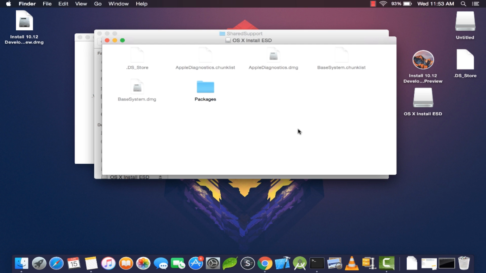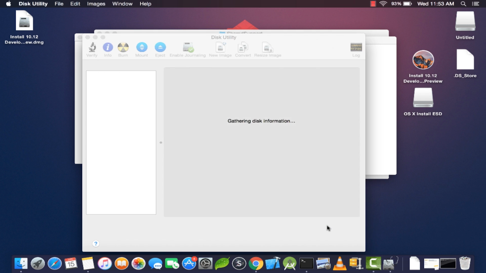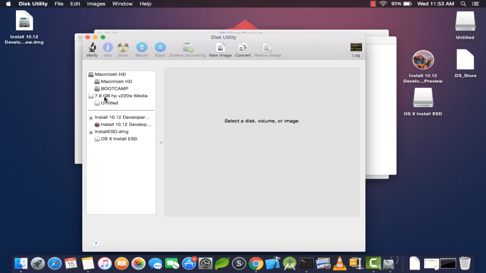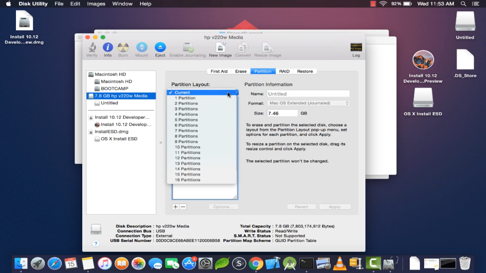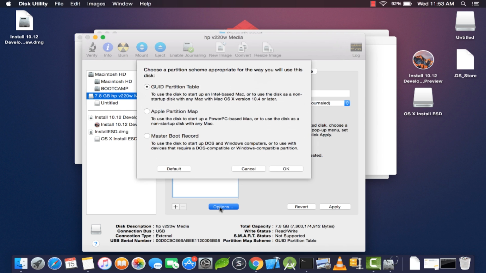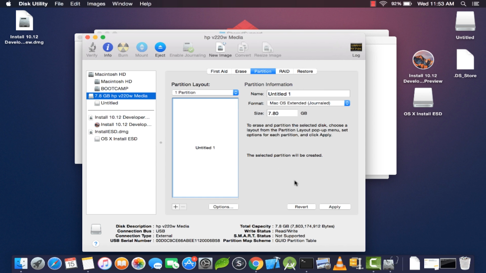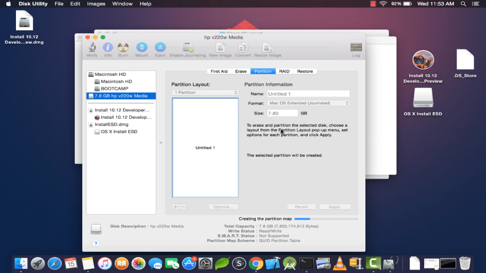Once that's done, we're going to open Disk Utility, search it on Spotlight, and then prepare our USB flash drive. Click on your USB flash drive, go to Partition, select one partition, and select the format macOS Extended Journaled. Then go to Options and make sure GUID Partition Table is selected, and hit Apply. It will take about 10 seconds or more.